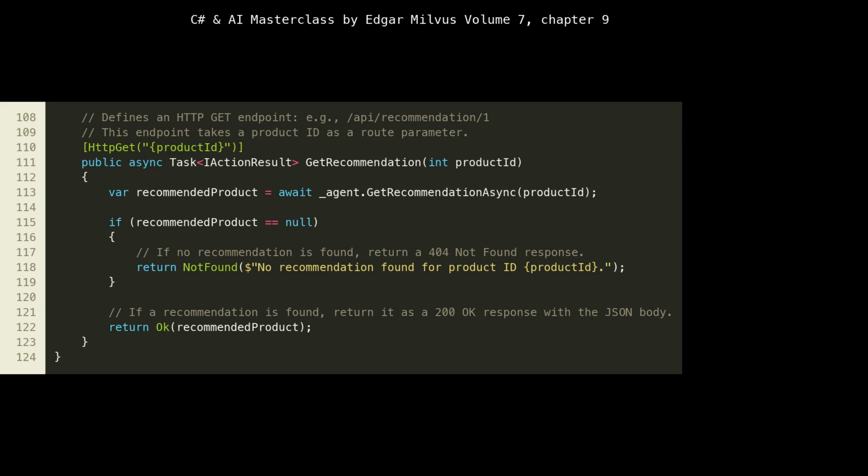This GetRecommendation method defines our single API endpoint. The HttpGet("{productId}") attribute maps HTTP GET requests like /api/recommendation/1 to this method, extracting the product ID from the URL. It's an async method, which is best practice for API endpoints that might perform I/O bound operations, even if the underlying agent is fast. The method checks if a recommendation is found and returns appropriate HTTP status codes, NotFound, 404, if no recommendation, or Ok, 200, with the recommended product as JSON. This adherence to standard HTTP semantics makes our API easy for clients to consume and understand.